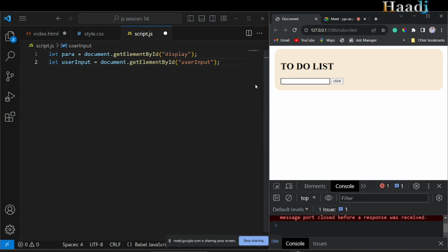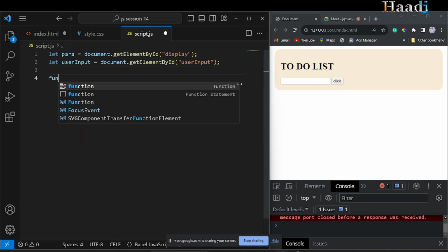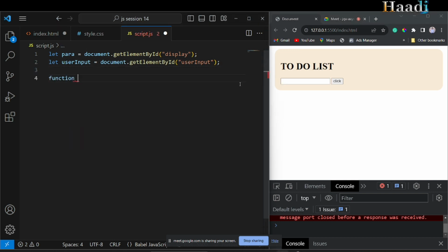First thing is, let me just create a function. It should be a function, right? A function, addTo. The function name can be anything. You guys know that. Okay.